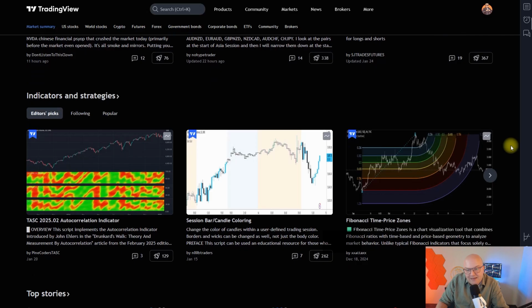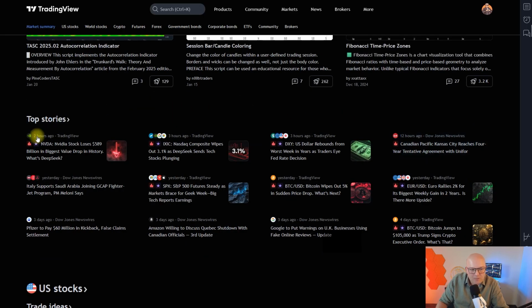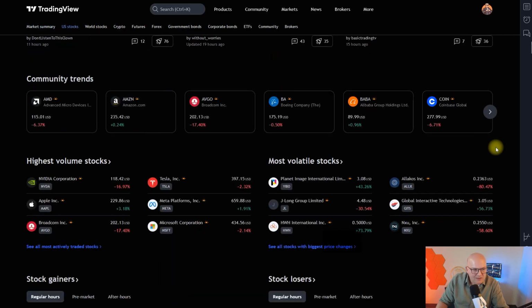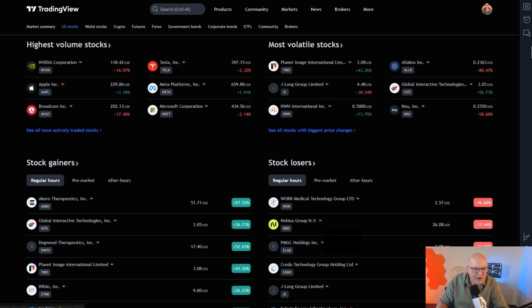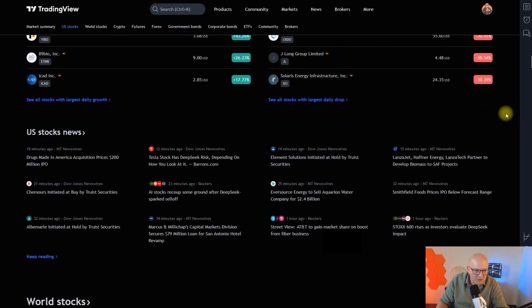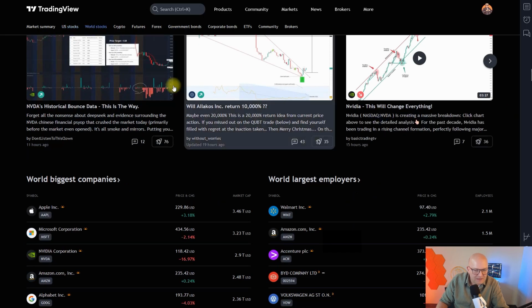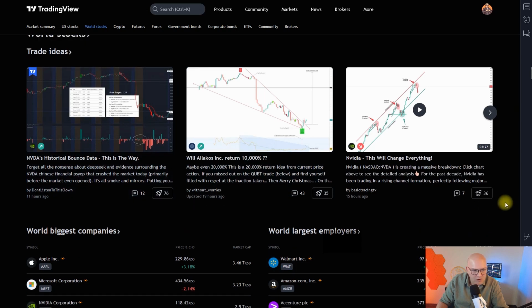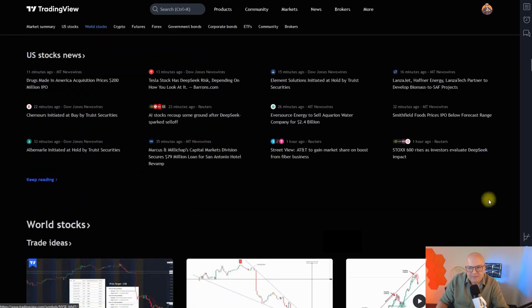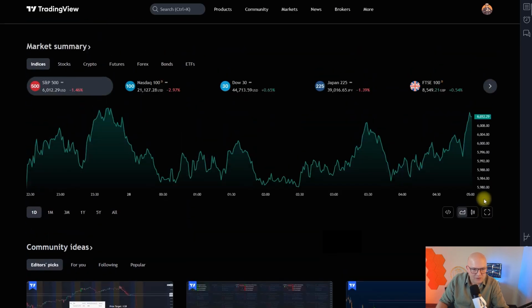You can see here indicators and strategies that other users have coded. So this is also very neat. You can see the top stories, like what is driving the markets. US stocks here, for me at least, shows which are the highest volume traded stocks, which gained the most, which lost the most, and so on and so forth. Same here, of course, for the whole world. All of this you can configure, of course, also to the markets of your choice.